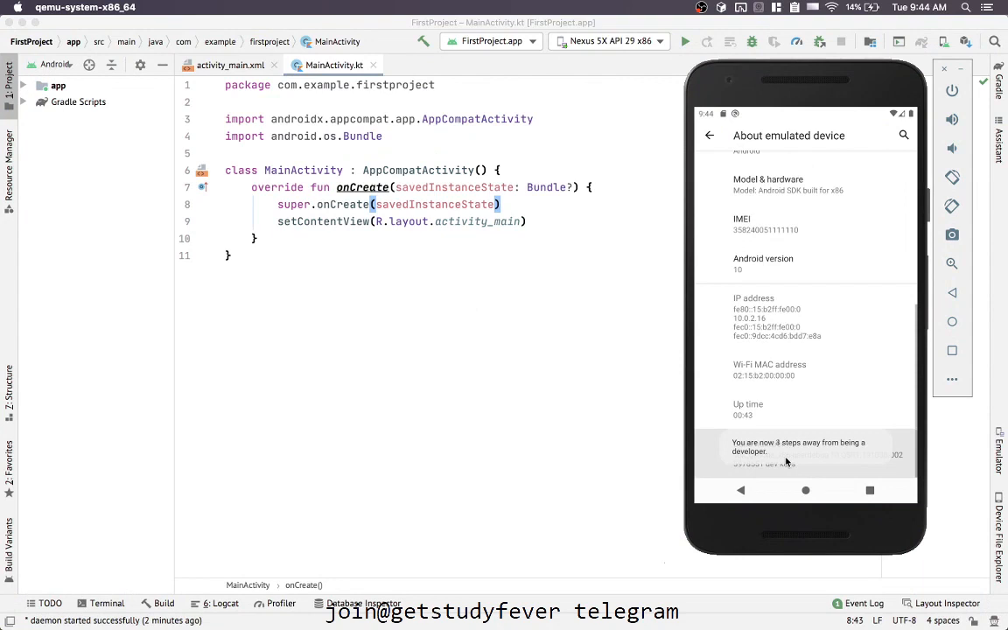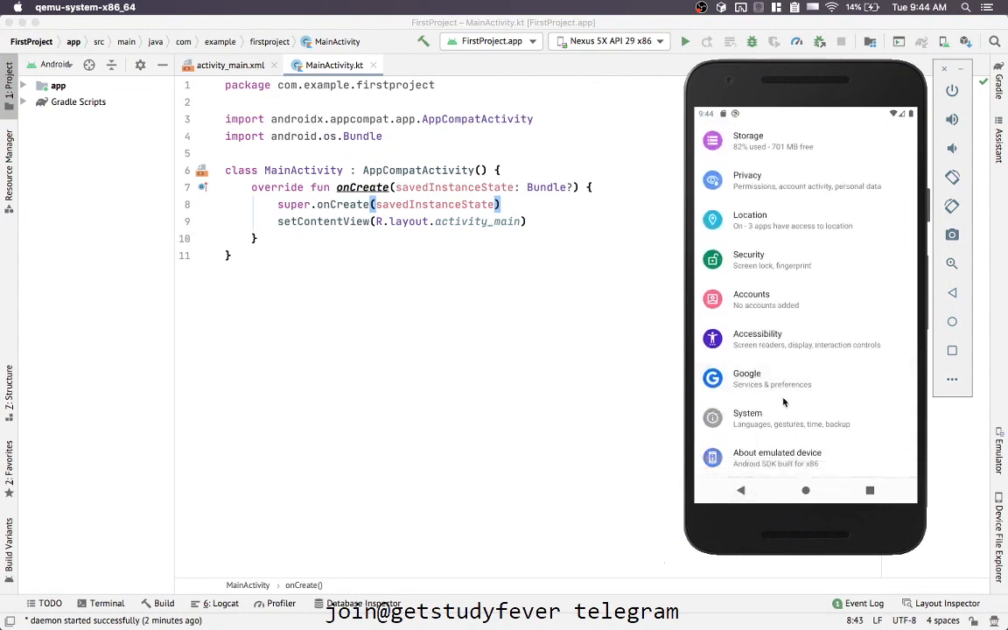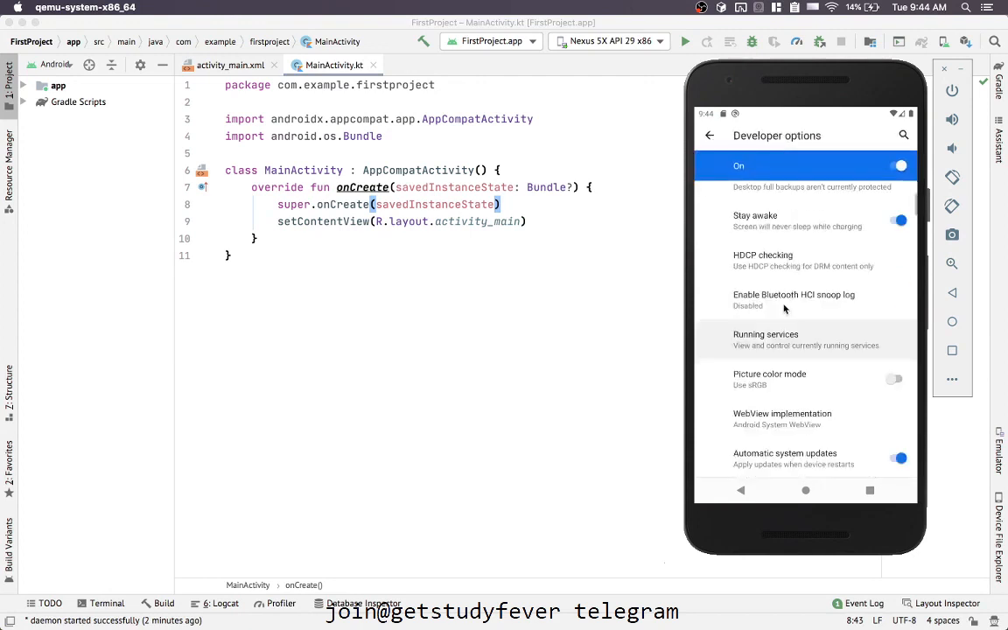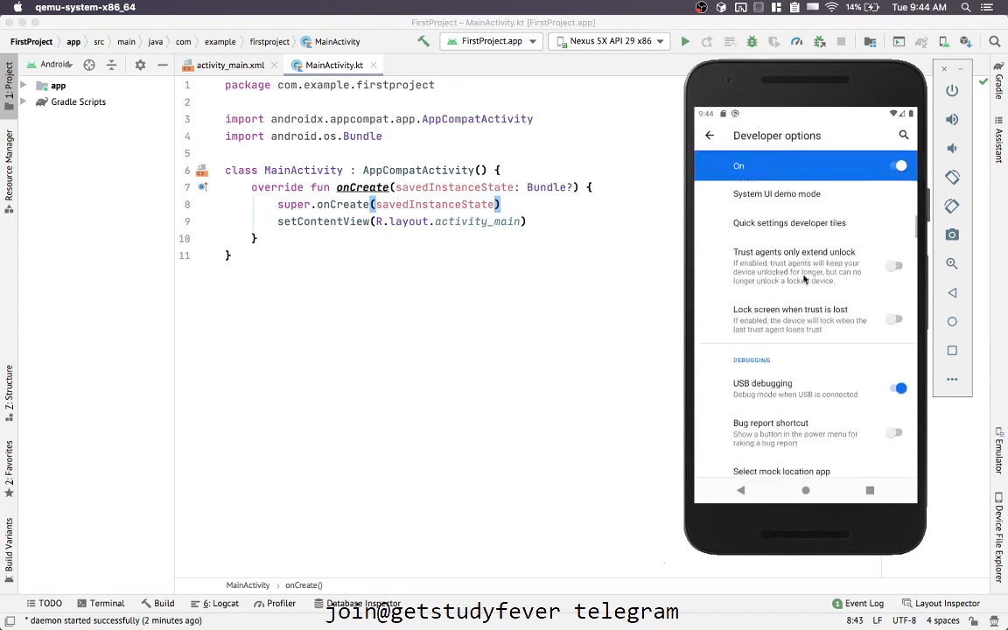You gotta click that like 7 times, and then it says you are a developer. Then you go back, and you would find that there are some developer options that get enabled because of this. So if you go to developer options, you should enable USB debugging here.